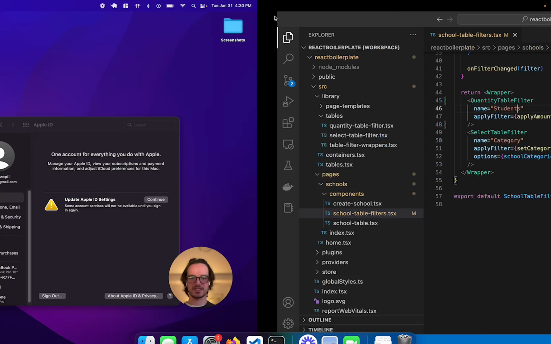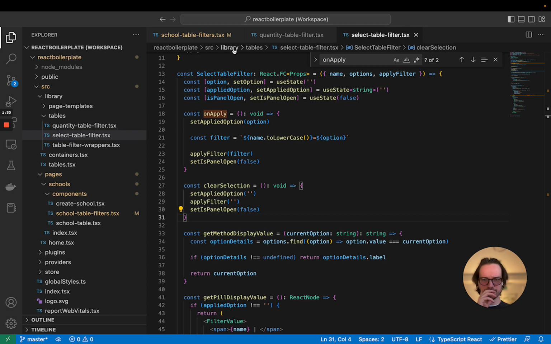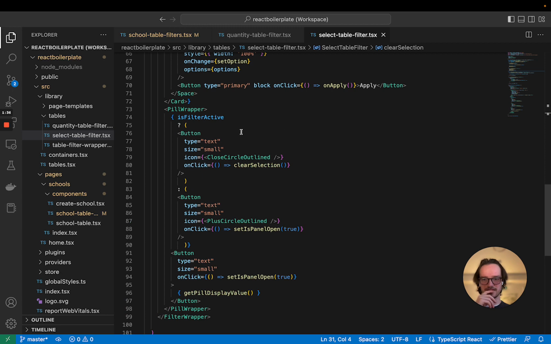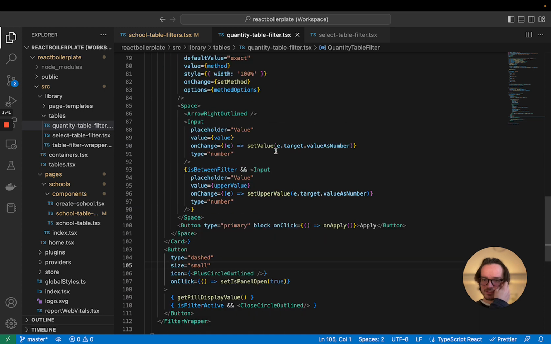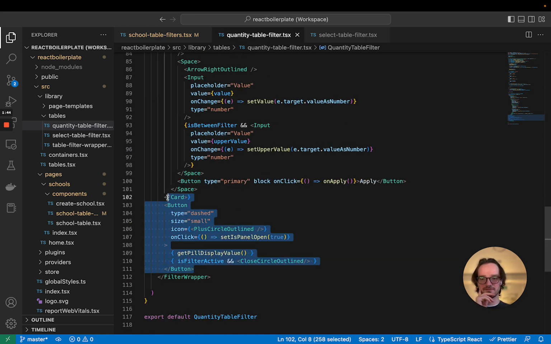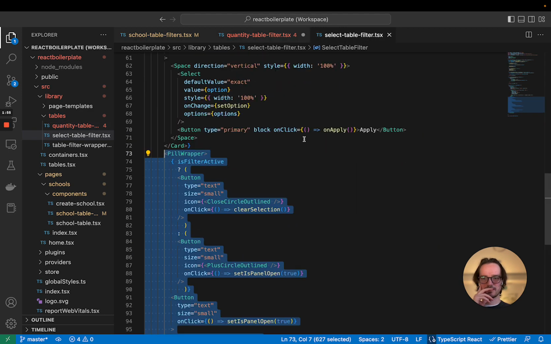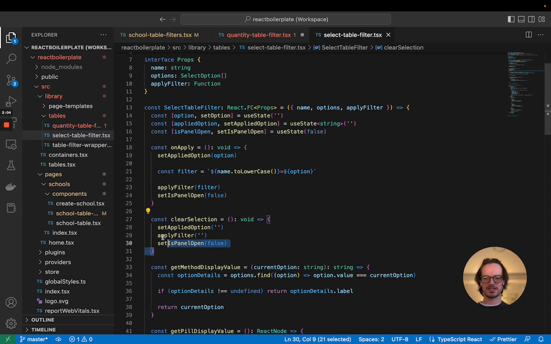So let's put these side by side and see what changes we made, because I can't even remember. Our select table filter is the one that's up to par, it's the one that's finished. If we go back to our quantity table filter, I bet down here we have one button for displaying the current value. I'm going to replace all of that with this. I'm going to import pill wrapper from our components here.